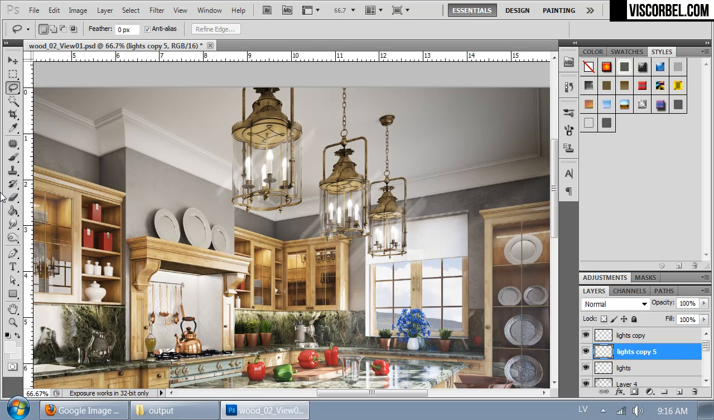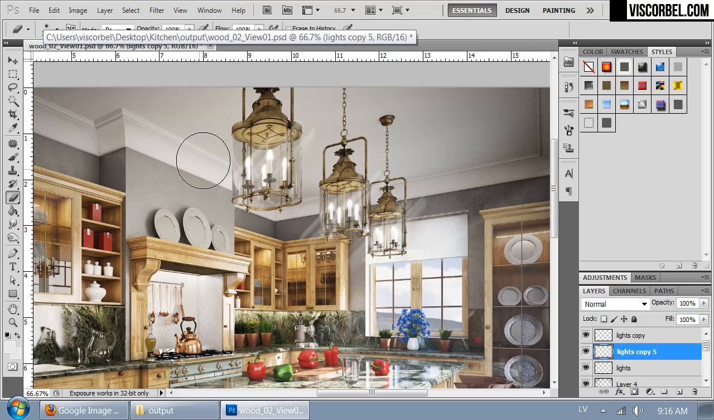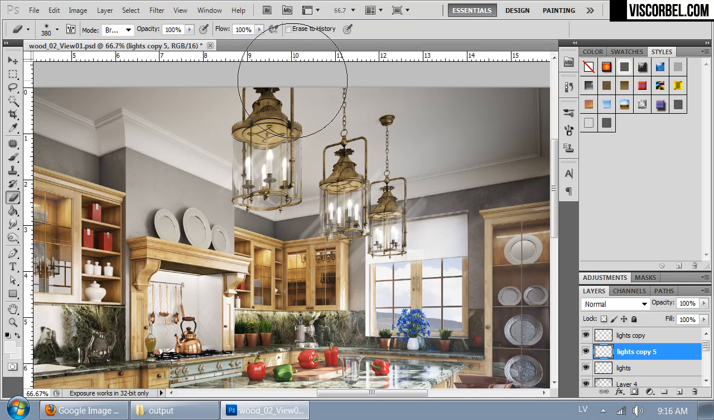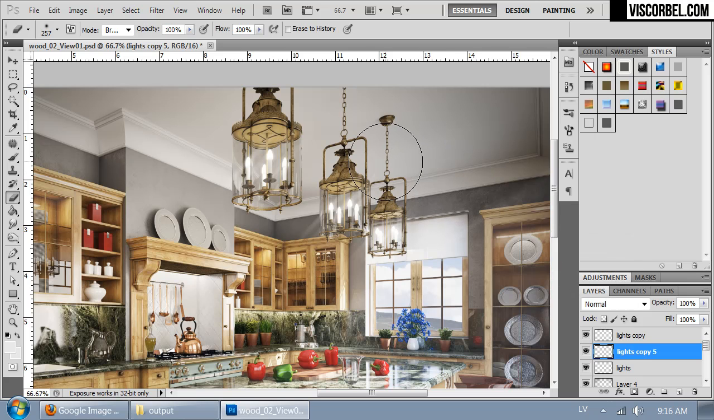Okay, good. Let's use the eraser and smooth out the transitions from the light to nothing. Okay, like that. Let's make them slightly shorter for these lanterns that are further away. Okay, that's good.